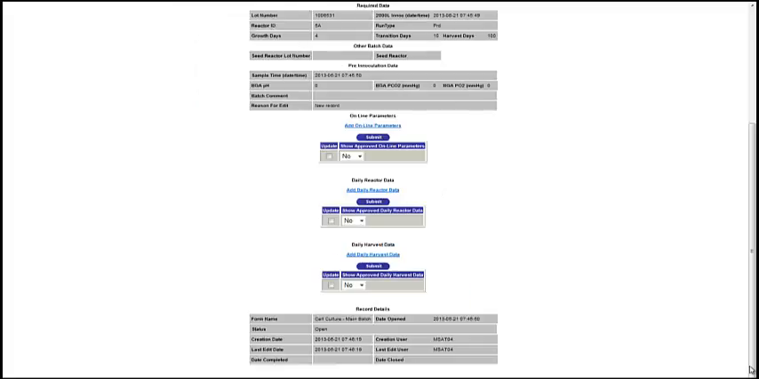The default is to hide approved data. If no data has been approved, then nothing will be shown, even if the drop-down menu is set to Yes. Let's enter our subtask data now. We'll enter data for online parameters first. To begin, click Add Online Parameters.